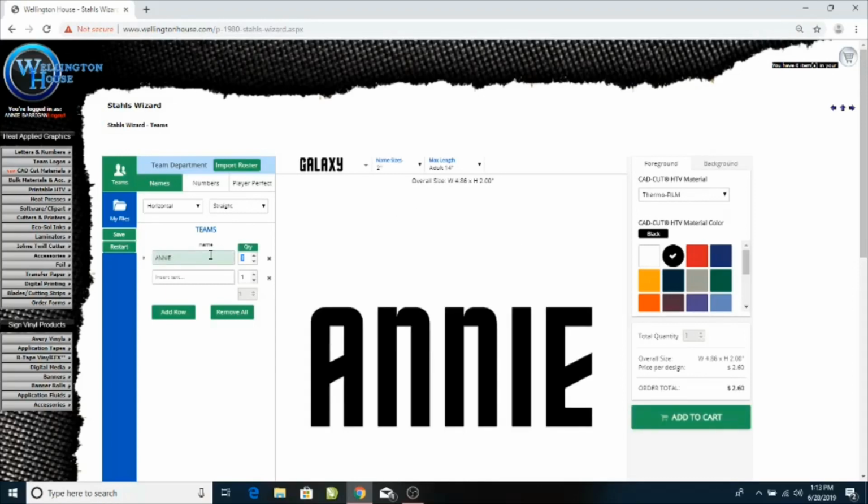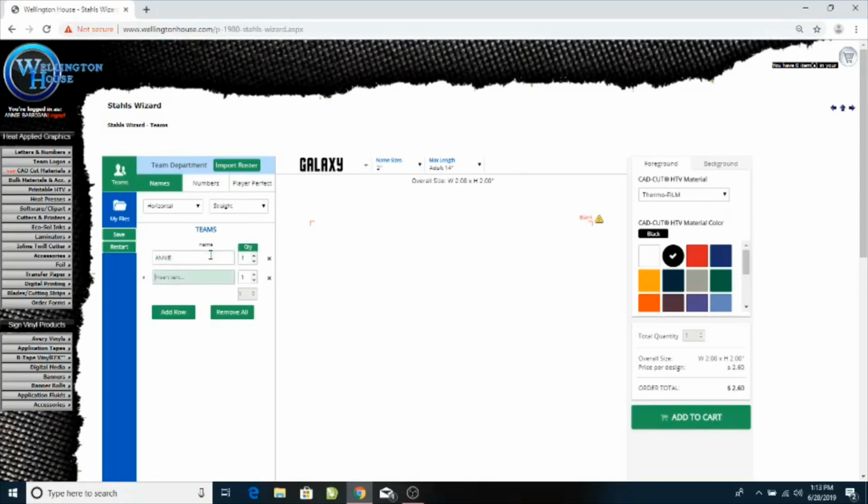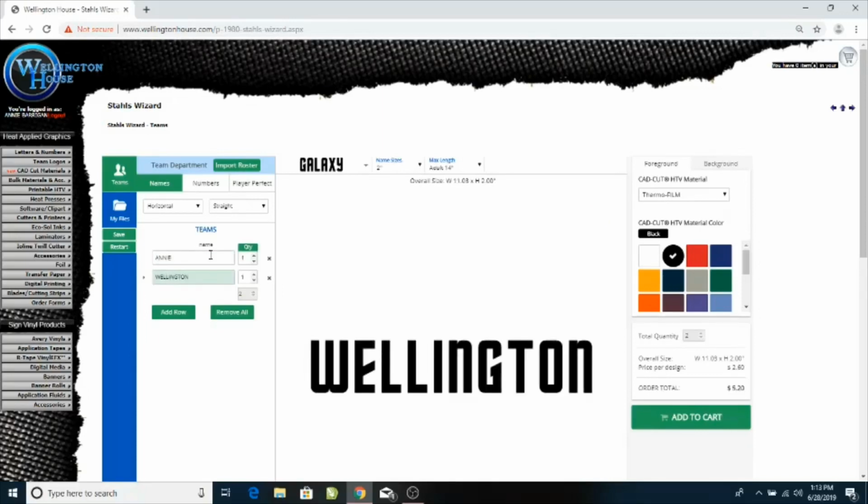You can tab over, change the quantity of that name, or just hit tab again and it'll drop down to the next line. So if you don't want to type your names in manually, let's say you have a list of names that's been typed out for you already and you don't want any chance of spelling errors, you can go up here to the button Import Roster.